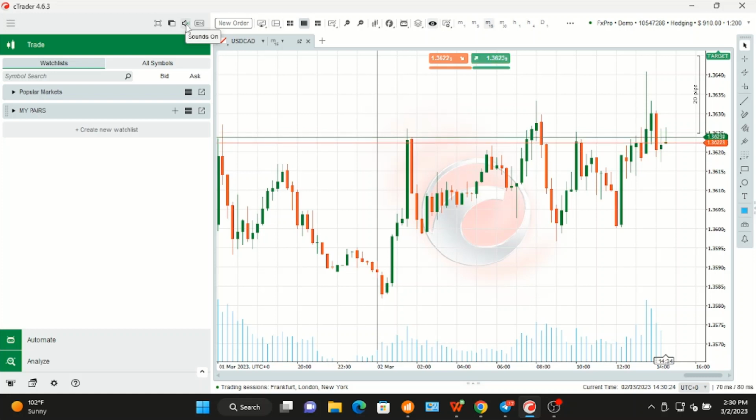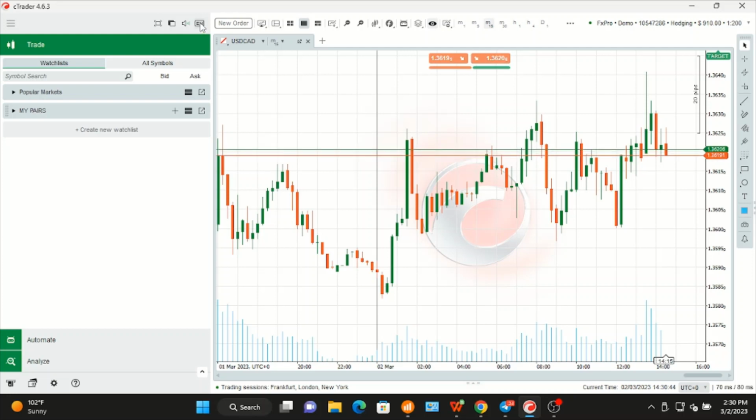The next thing is the sound. This allows you to hear notifications when a certain price or a certain alert is triggered. For instance, if you place an alert on a pair and the alert is triggered, you hear a sound, and that is that. This is basically for language, so I am doing English, so it's on E.